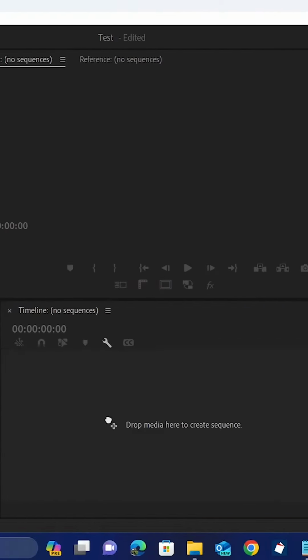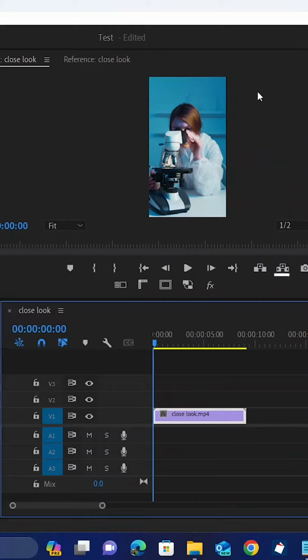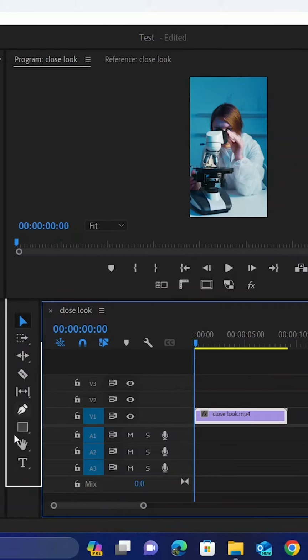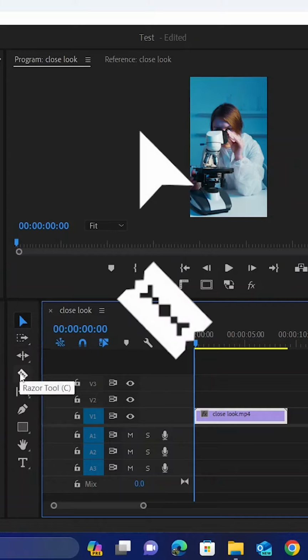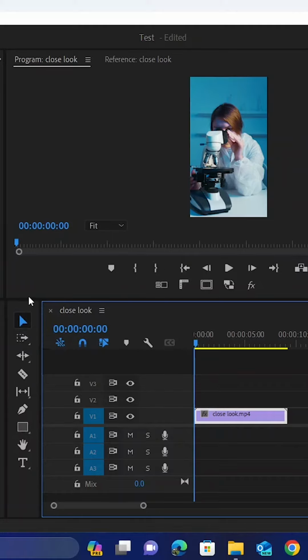Once you import a clip into your timeline, you'll be creating a sequence, and your video will appear right here at the video playback. In your timeline, you'll be having some tools to the side. Here, you have a selection tool, and you have the razor tool. These are the most frequently used tools in the timeline. We will be taking a closer look at these tools in the future.